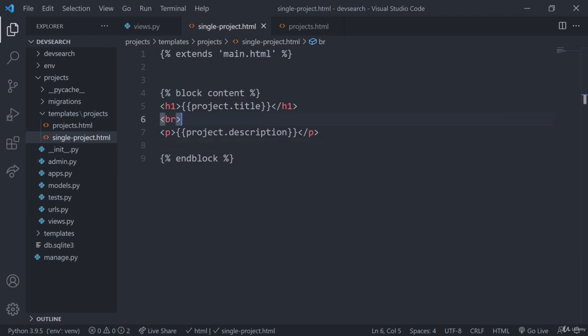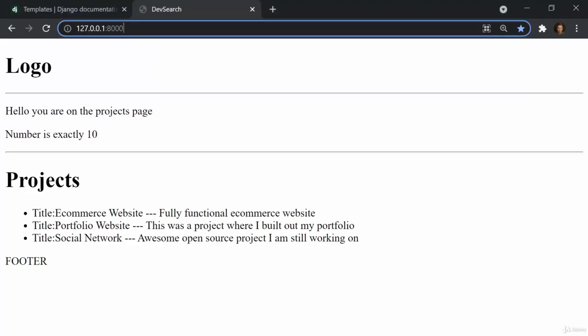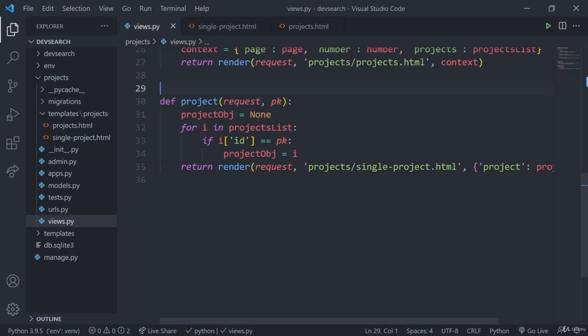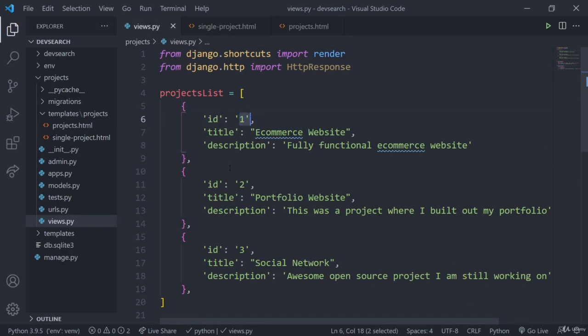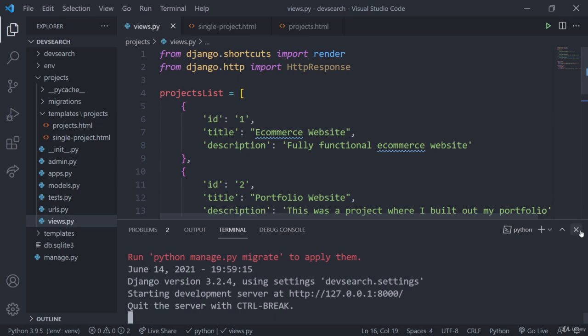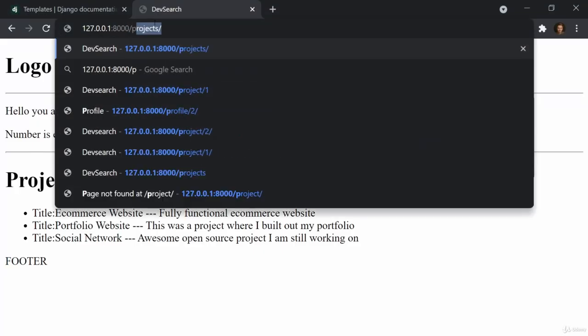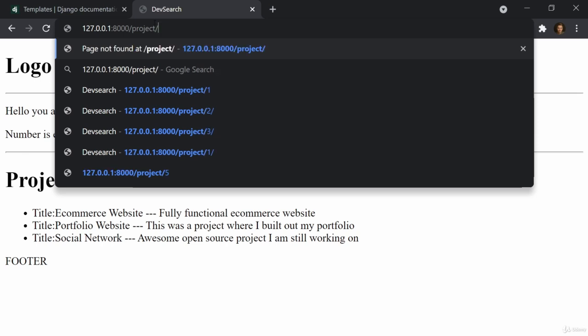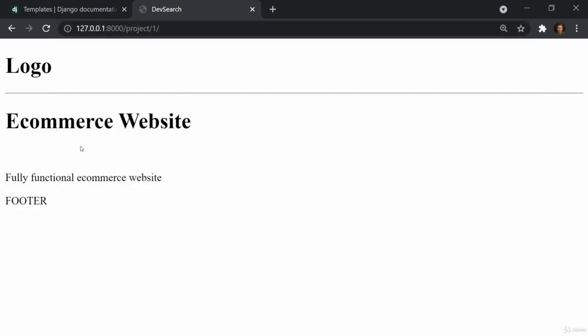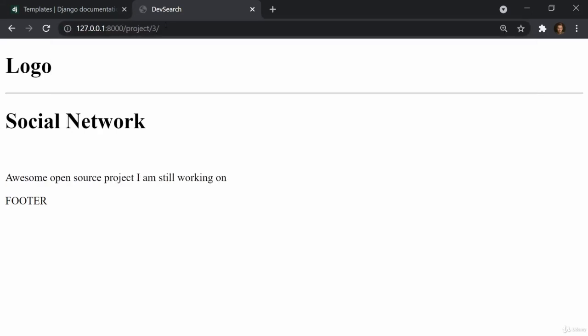Now, what's going to happen if we go to a project with an ID that exists? Right now in this list, we have ID 1, 2, and 3. So let's check my server. I have no errors at this point. That looks good. And let's just do this. We'll just do project and then pass in the ID of 1. So there we go. We have a fully functional e-commerce website. If we go to 2, we see the portfolio site. 3 will be the social network.